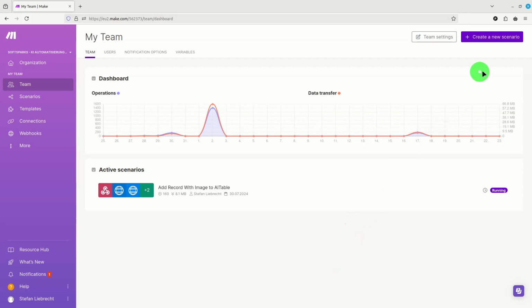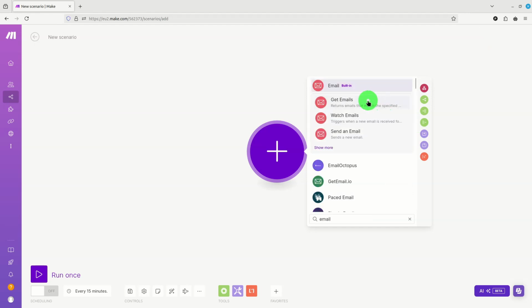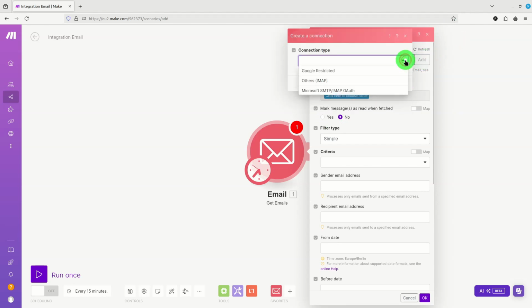First, we need to create a new scenario. To do this, click here on create a new scenario. Then click on the plus, type emails and then on get emails. Next, we need to establish a connection. If you don't have one yet, click here on add, then connection type. And here you need to choose which email provider you have.